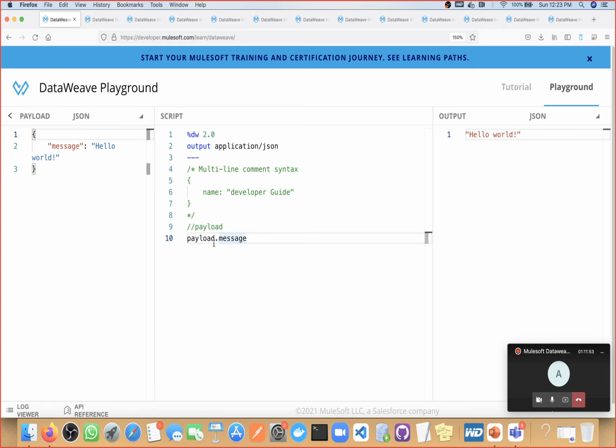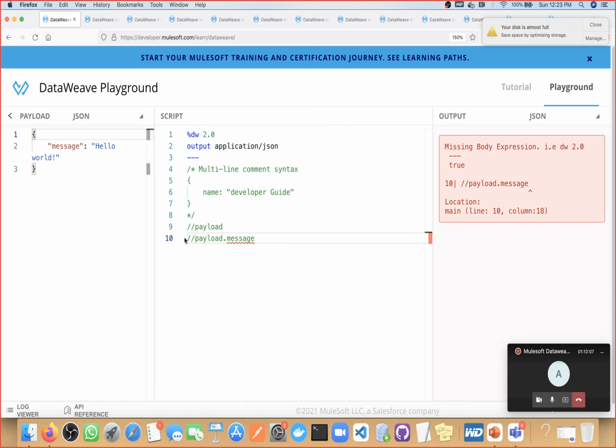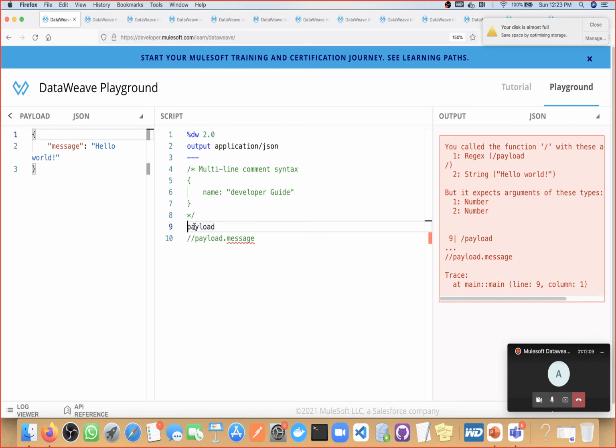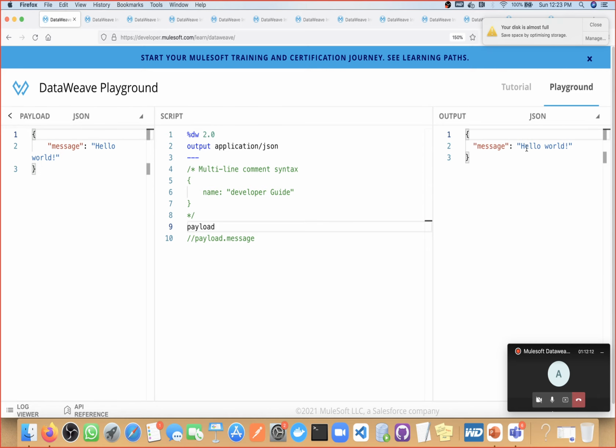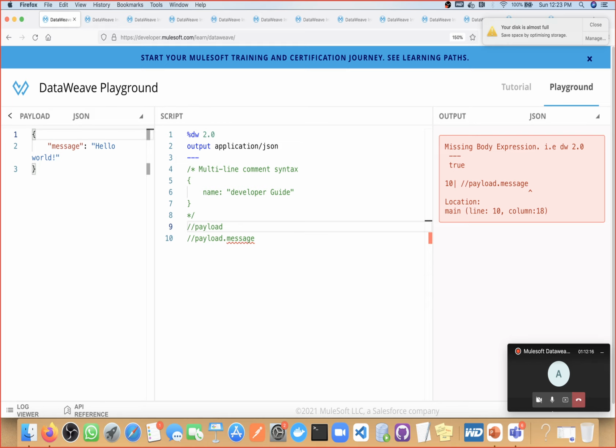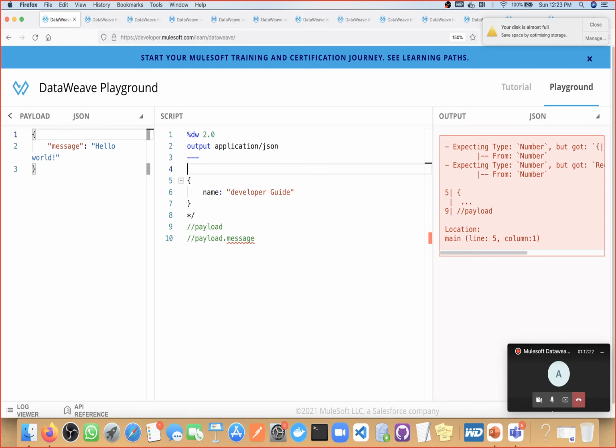So you can see now we are getting payload.message in the output. Previously we were getting the entire payload, since payload was not commented and payload.message was commented. Again I will comment this and remove this, then you will be able to see the entire payload. So we have flexibility here. We can do a single line comment and a multi-line comment. Now I will remove this multi-line comment.